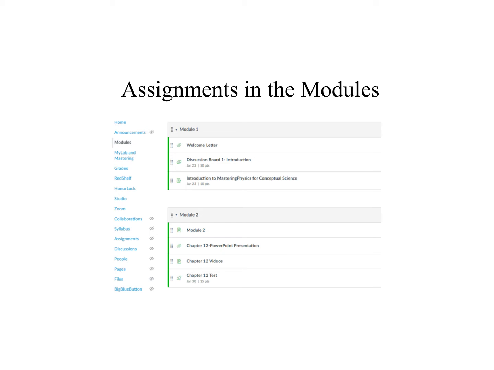So each week you'll get a new module. Right now I have module 1 already available. And so in module 1, you'll find a welcome letter. You want to make sure that you read this. And you'll find a discussion board where basically you need to introduce yourself to me and to the class. So I introduce myself, and then I invite you to introduce yourself. Tell me a little bit about yourself.